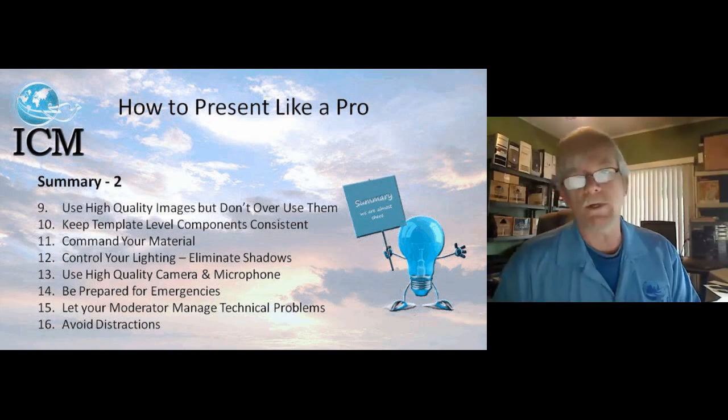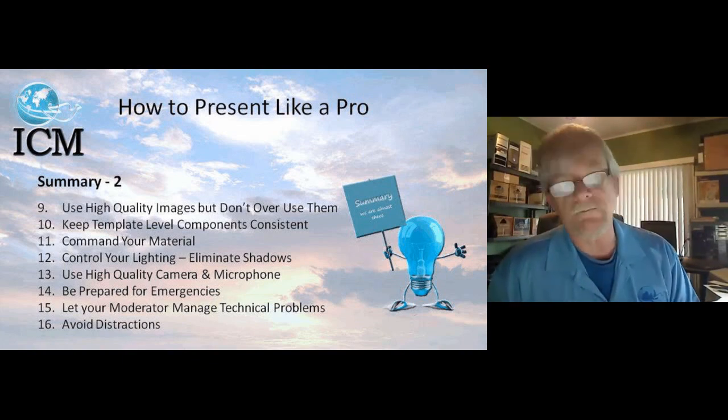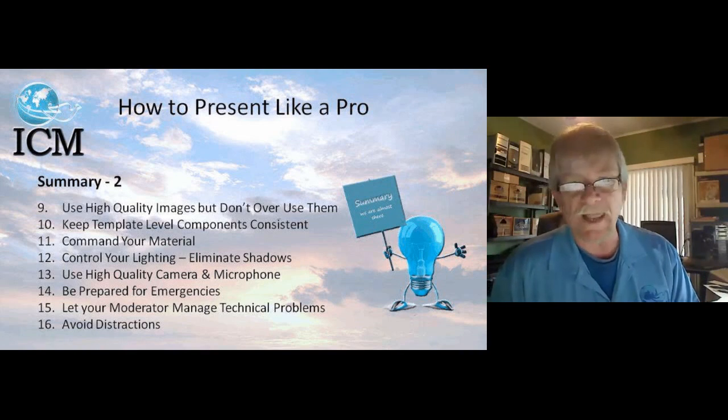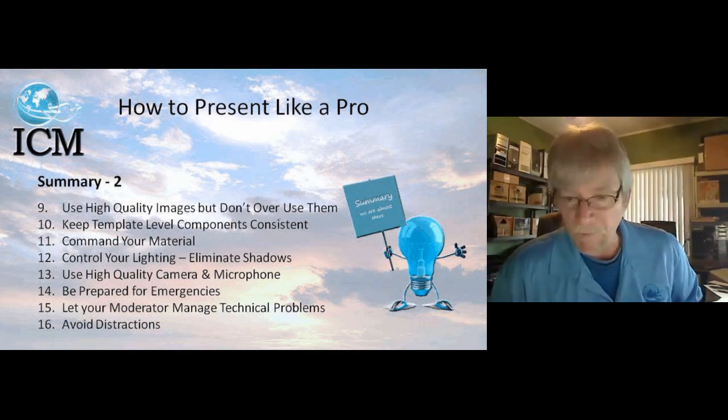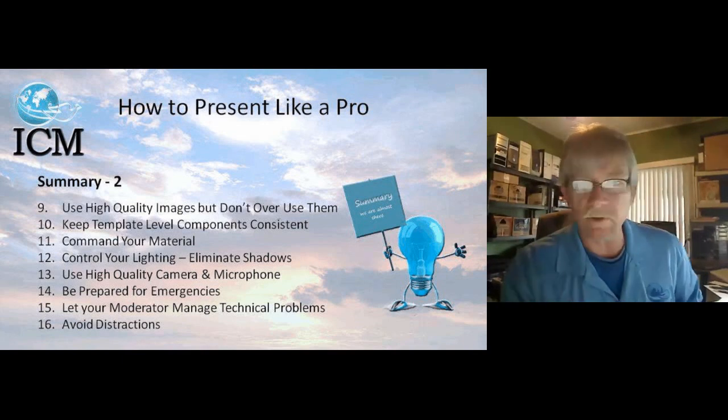Use high-quality images, but don't overuse them. Make sure that your images enhance your message and do not take away from your message. Keep your template-level components consistent. Pick a place for your logo, pick a place for your header, pick a place for your URL. Leave them there. Let every slide have it in the same location. Well, I think command your material. Again, we kind of covered that in the first group.